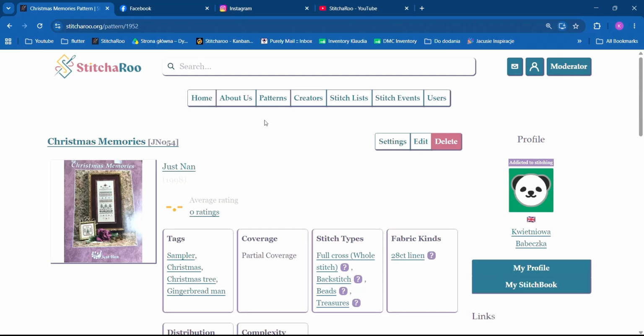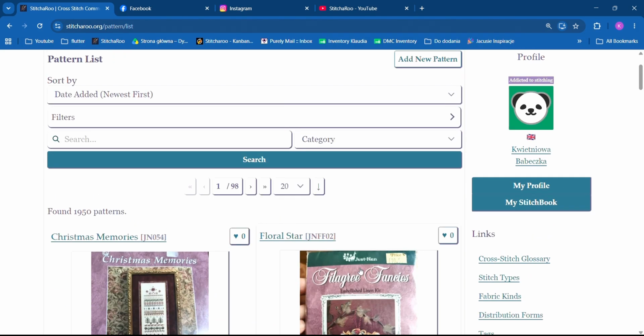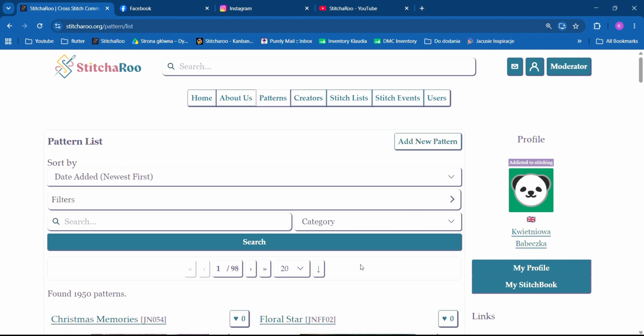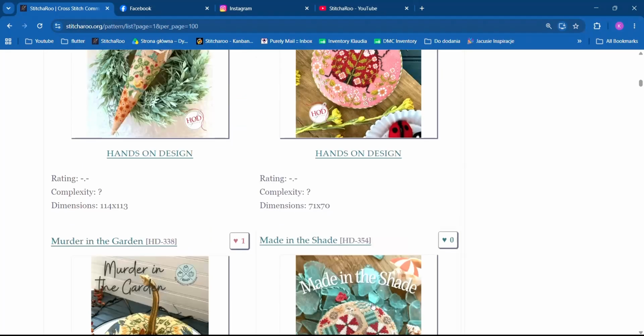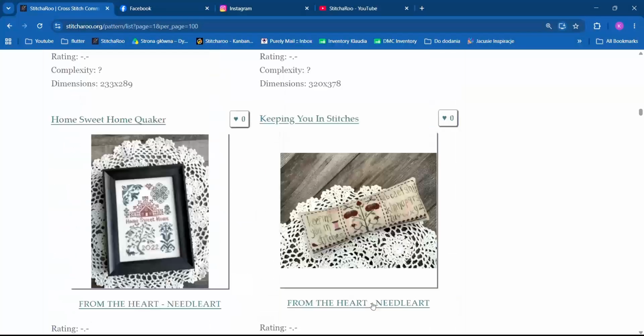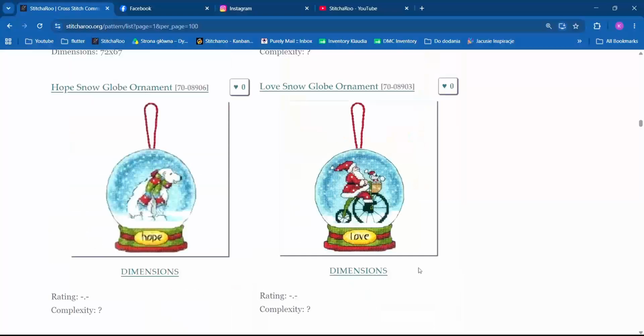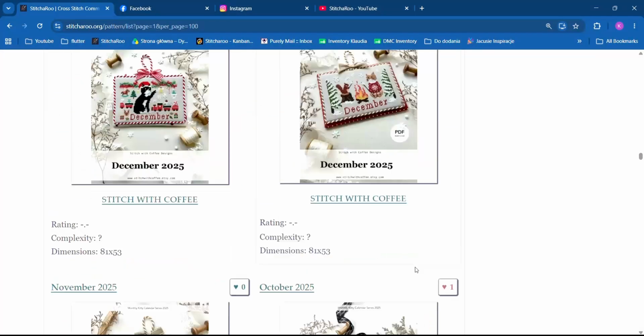Okay, so you can have a look at our catalog and see what patterns we've got. There is many different creators, designers already. As you could see, there is almost 2000 patterns added by our users.